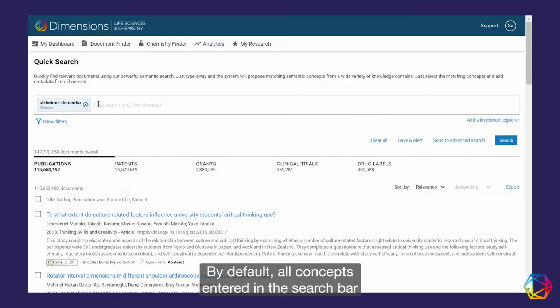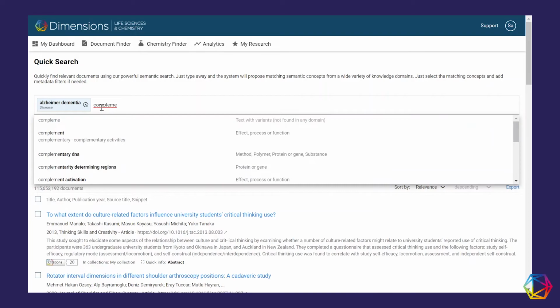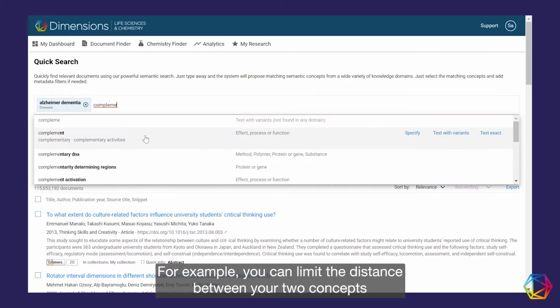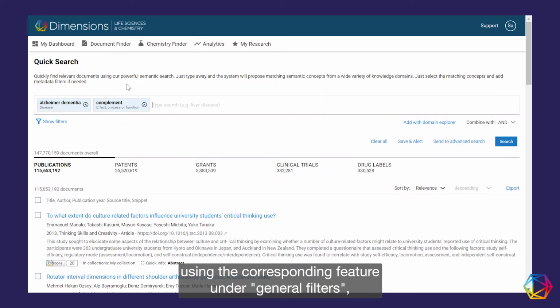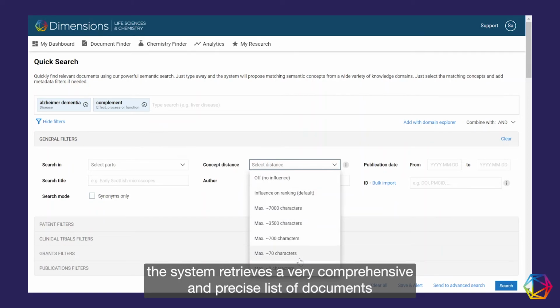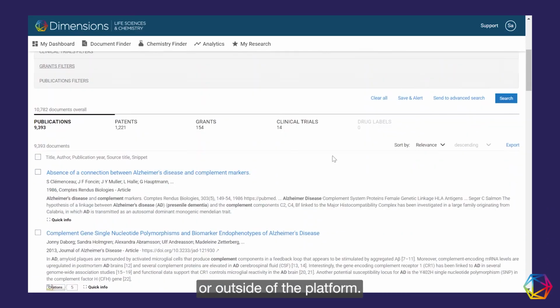By default, all concepts entered in the search bar will be combined with the Boolean operator AND. If needed, you can also apply additional filters. For example, you can limit the distance between your two concepts using the corresponding feature under General Filters, which will eliminate from your search results text where the distance is greater than that specified. Based on your search terms and specific filters, the system retrieves a very comprehensive and precise list of documents that can be analysed further either inside or outside of the platform.